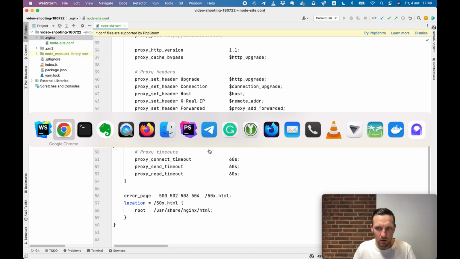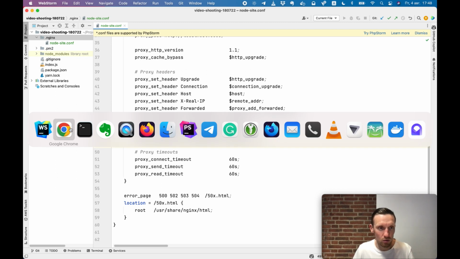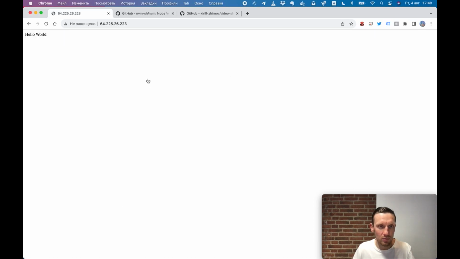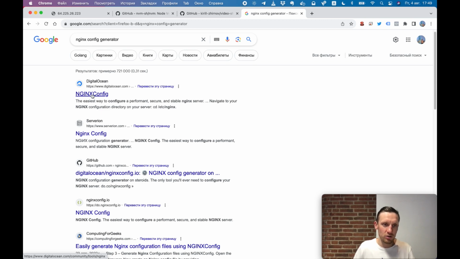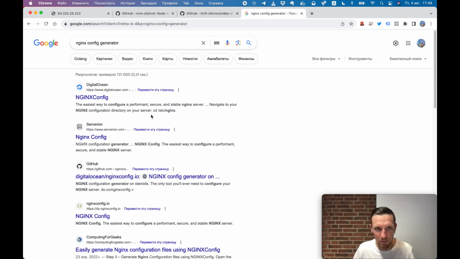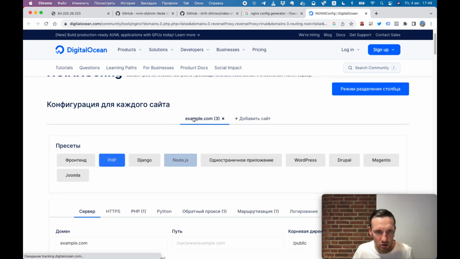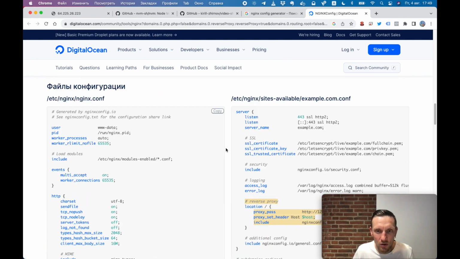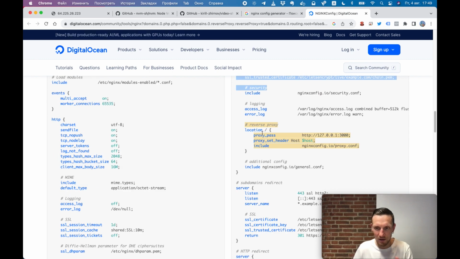And you might ask, where did I copy it from? So you can go to Google and type in NGINX config generator, and you will find DigitalOcean or other resources. I think they work on the same engine. So we click here and specify Node.js. Oh, it's in Russian. And then you will see actually the config I've copied.